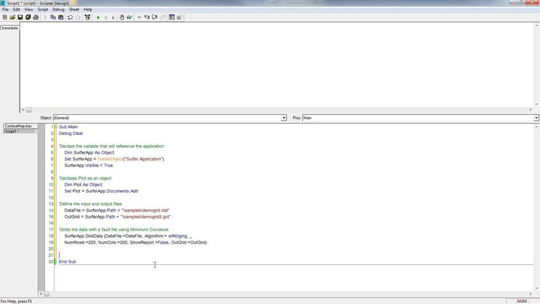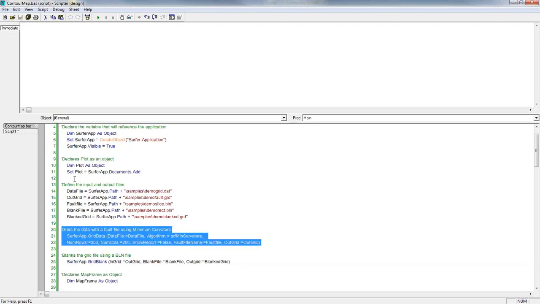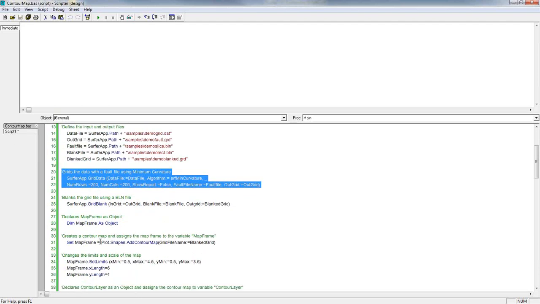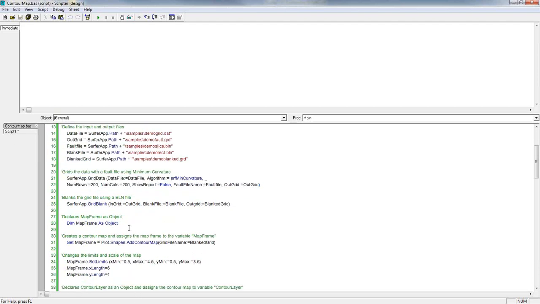Now that we have a grid file, we can create a contour map. In the contour map sample script, this begins on line 27. Here you can see that they first declare the map frame object and then set it to be a plot with a contour layer. We can copy lines 24 to 28 over to our script and update the grid file name to be outgrid.